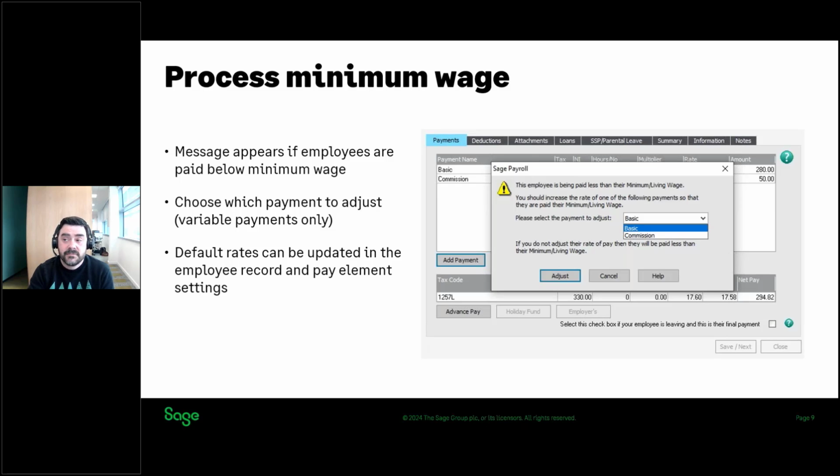Now, if you choose a payment to adjust, if you've got fixed or global payments, you will need to adjust the rate within the employee record or the company pay element. And the default rates, as you've seen, can be updated in the employee record. But if you have done an automatic adjustment like I did, using enter payments will revert back to what they were the previous period before the adjustment. So again, you need to overwrite those with the correct higher rates moving forward. But that is the minimum wage check in Sage 50 Payroll.